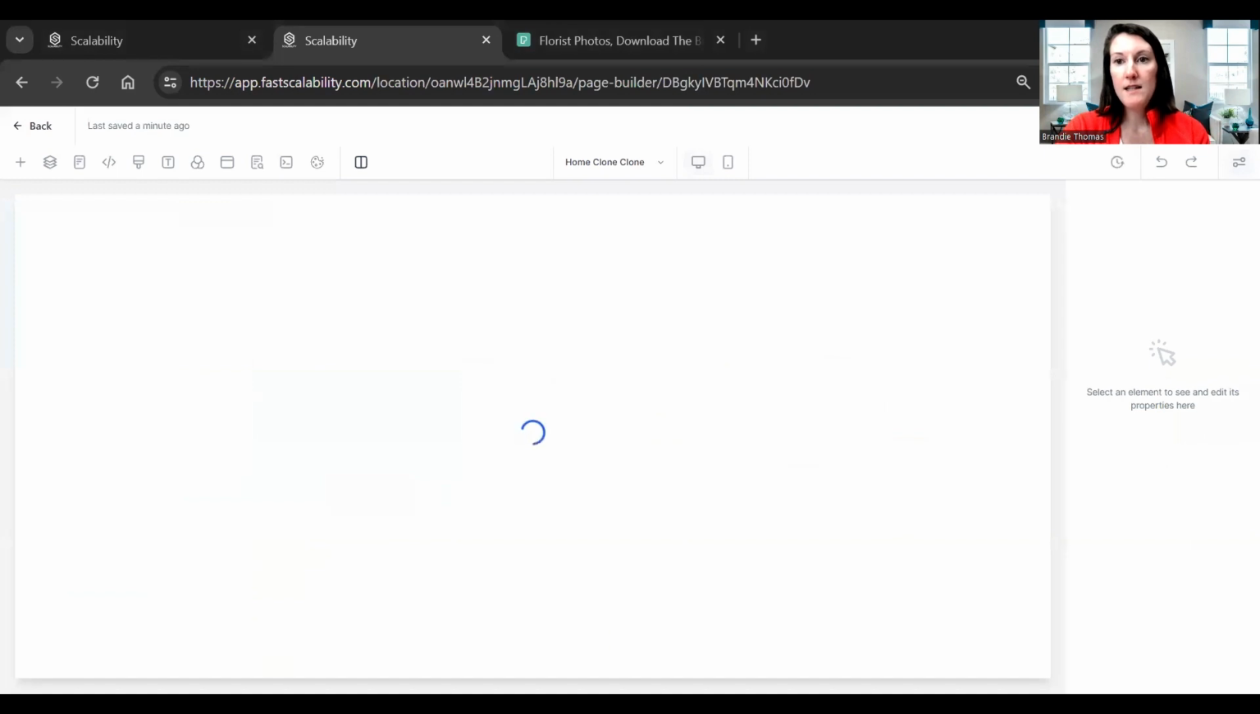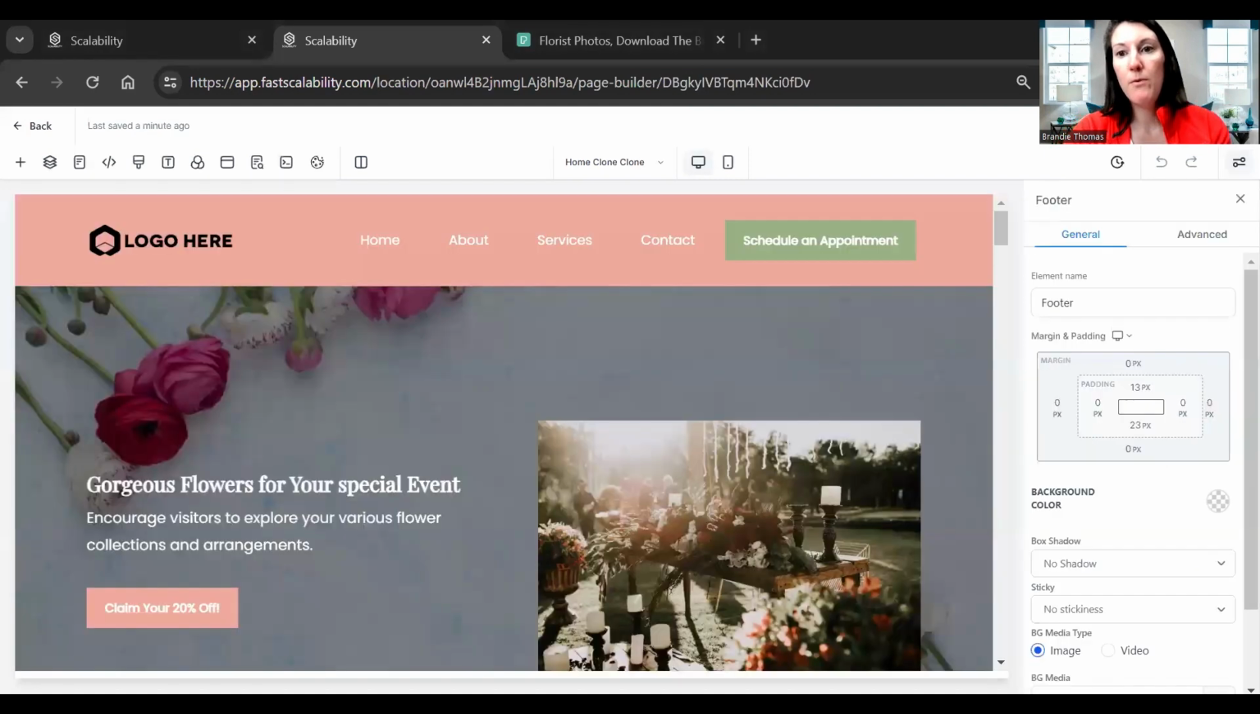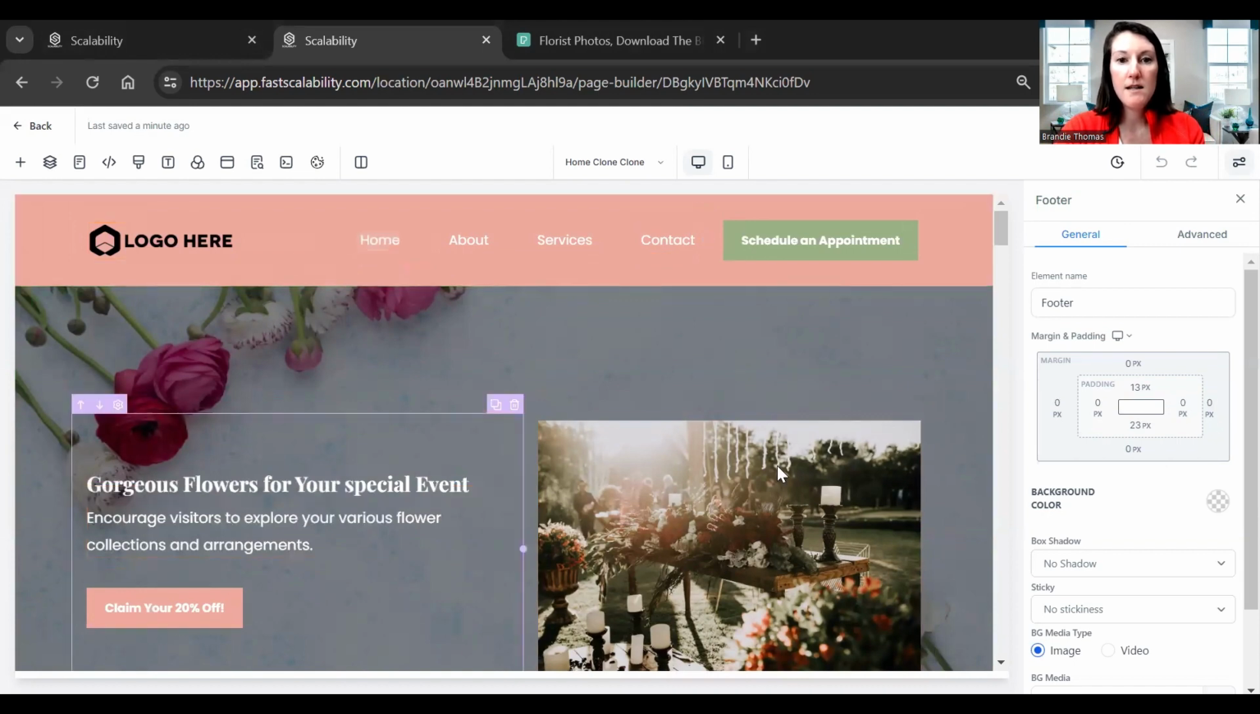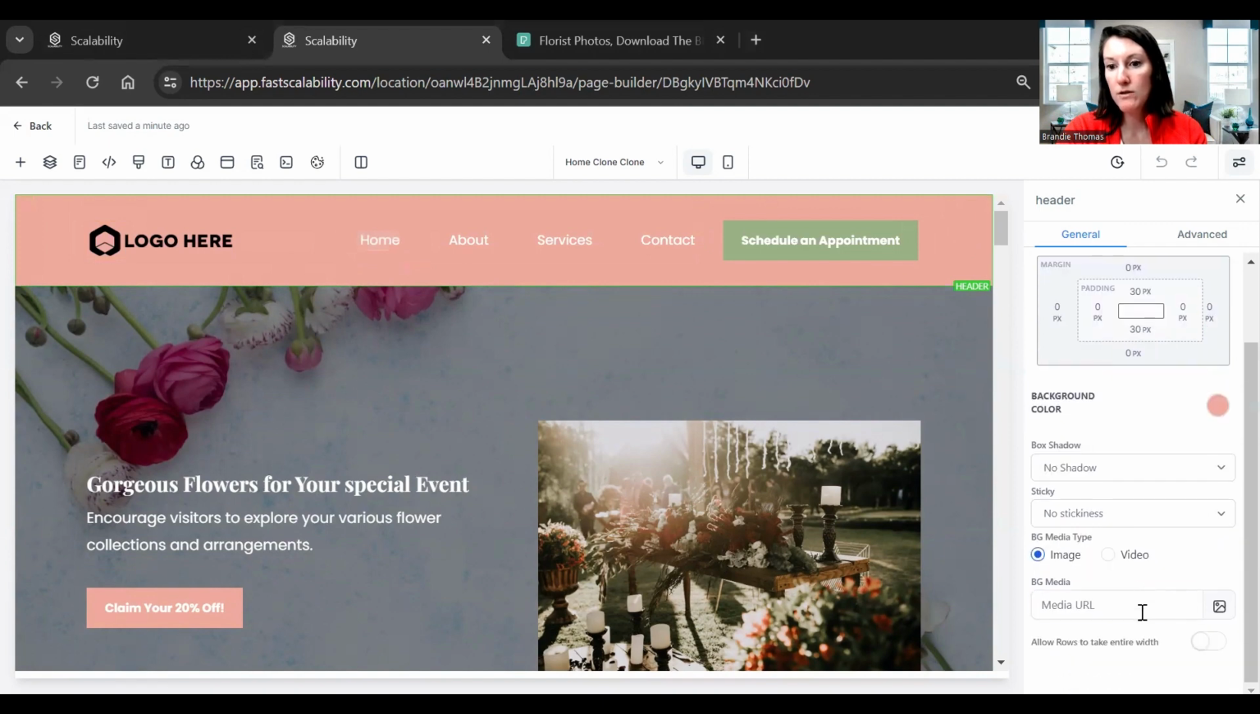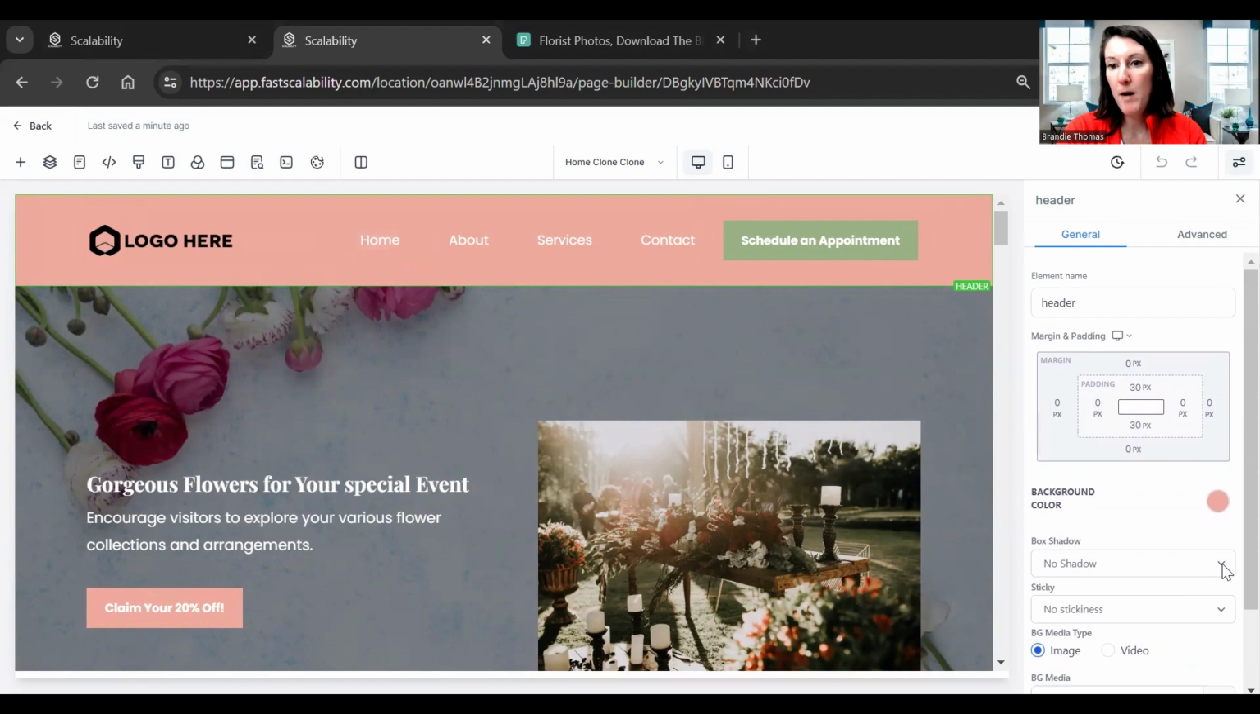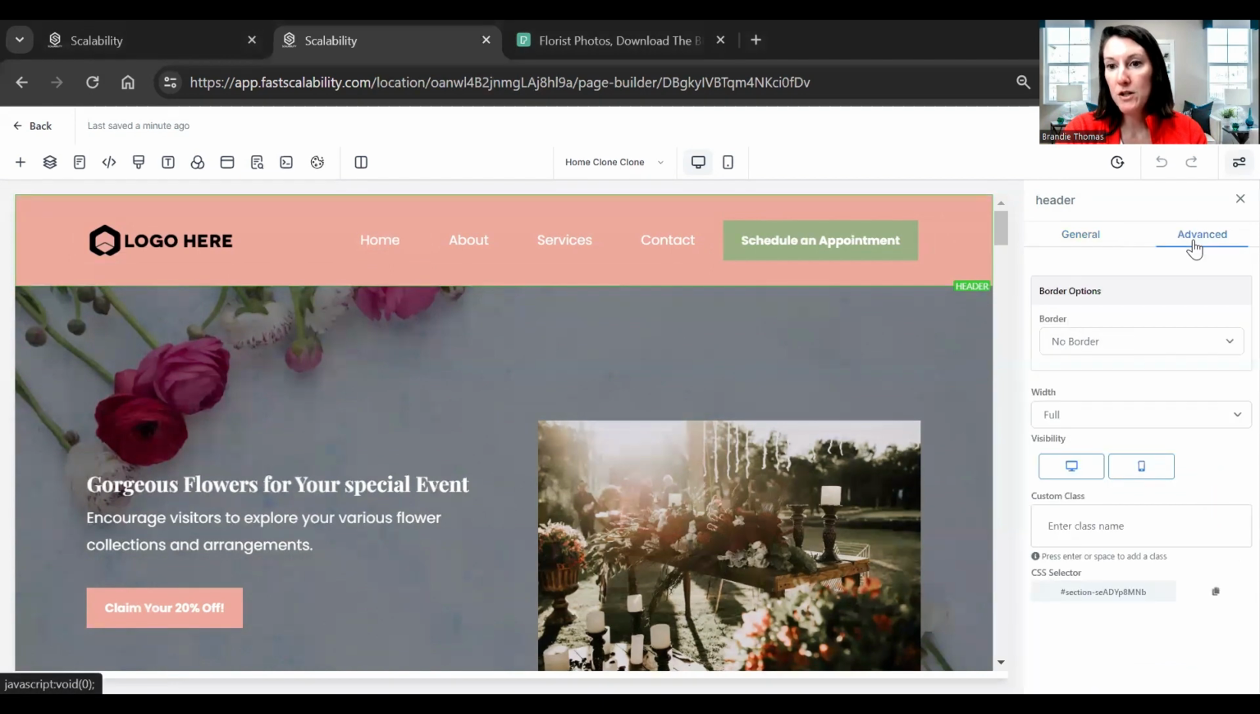All right, so once it loads, you're going to see the current template, but then you can see how you can click around and edit every single thing on here. So let's say maybe this peach isn't your color. You can click into this and it opens up this whole section here. So you can scroll down and see, maybe you want an image, maybe you want to have a box. You can click advanced and have different borders.